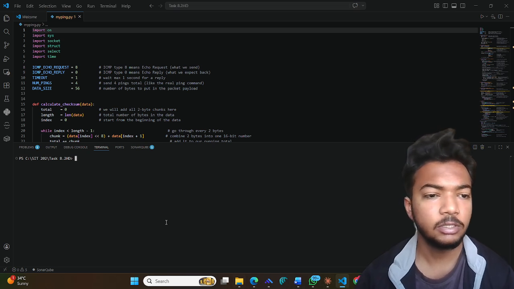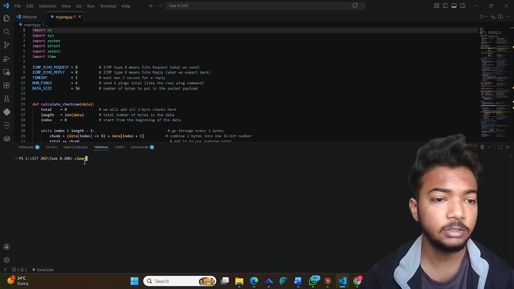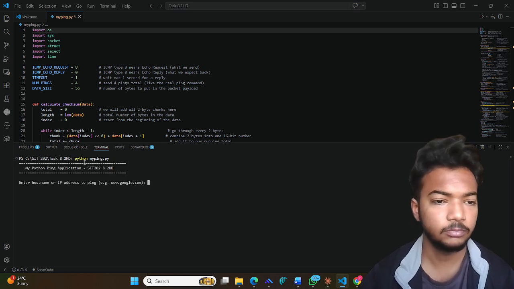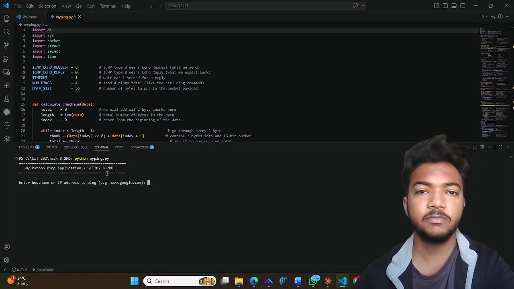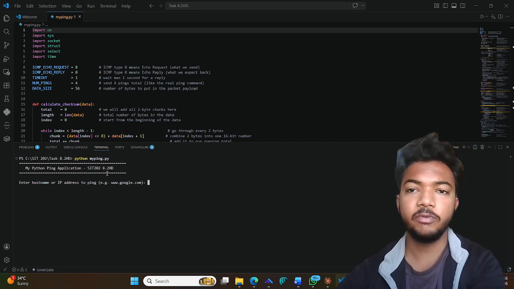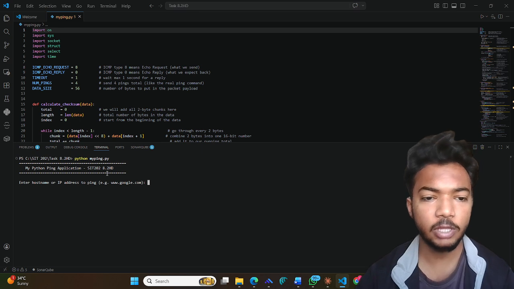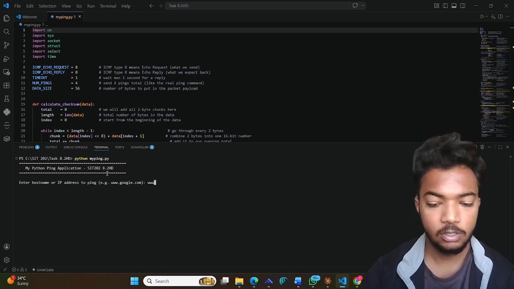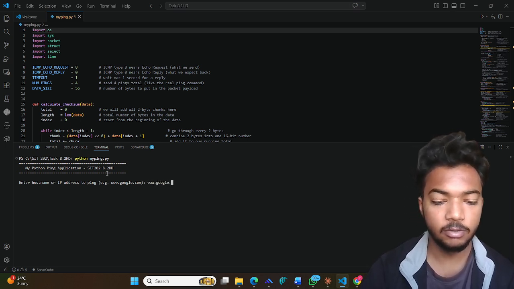So now firstly let's run this application to test it. After this we have to put the host name we require. We can put any host name or the IP address directly. So first try with google.com.